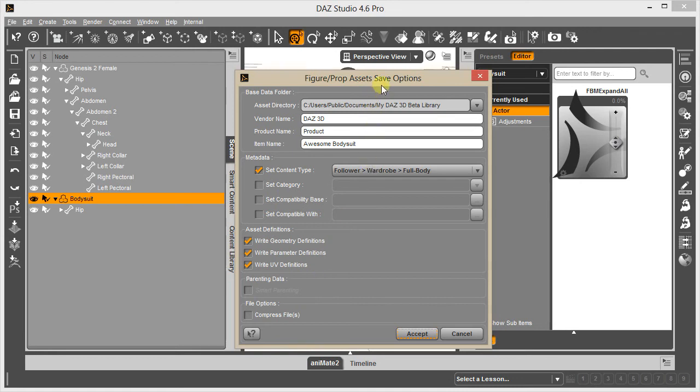Hit enter, and that'll pop up the figure prop asset save options. The asset directory up here you can kind of ignore. If you chose a map directory when you're saving it, it'll just default to that map directory. And the vendor name will autofill with your vendor if you filled out your authorship information under Edit, Preferences, or hit F2 to pop that up. That's kind of handy. You might as well just set that up one time and then you don't have to do this every time. And then your product name is going to be Awesomeware. And this is my awesome bodysuit.